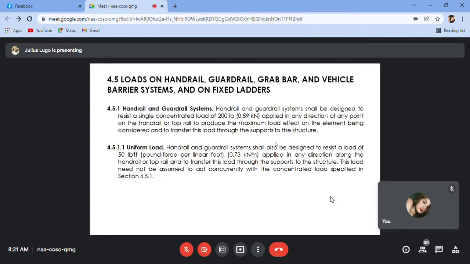Okay, so yung live load natin sa handrail or sa guardrail, a concentrated load lang siya. So apply natin siya at any direction or any point along the handrail or the guardrail, whichever will produce the maximum effect. Kung saan man ninyo ilagay yung concentrated live load na yun, maybe sa top ng handrail, which will create, kumbaga, maximum loading. So, doon natin ilalagay, guys, yung 0.89 kilonewton.